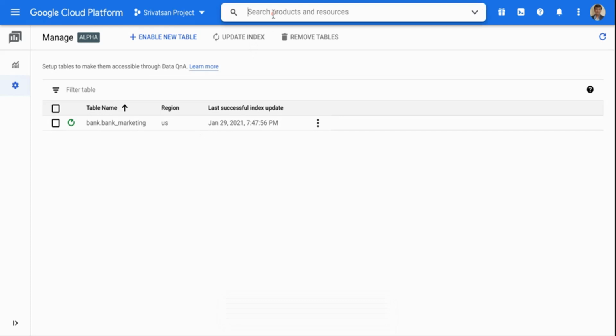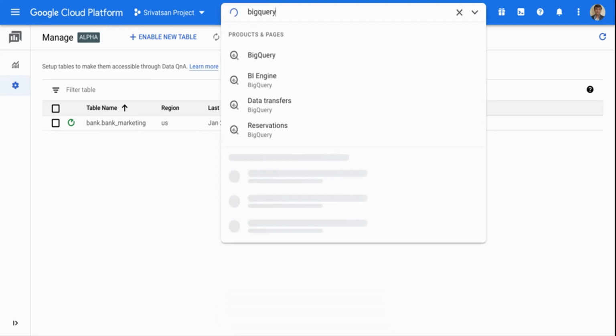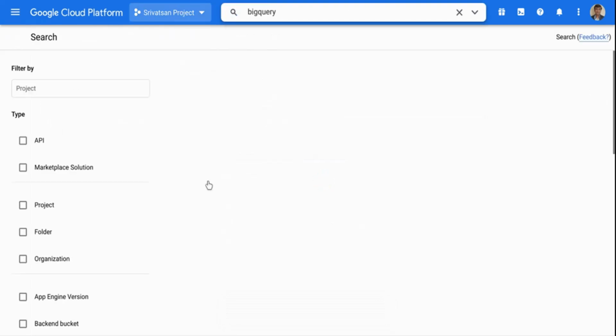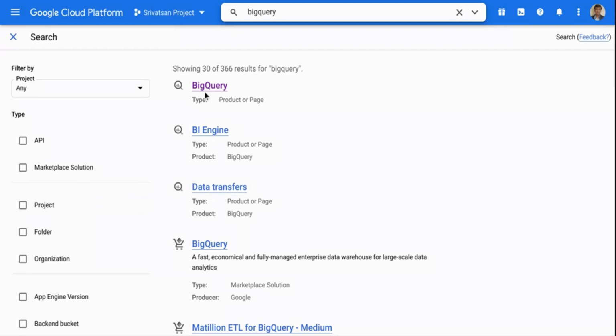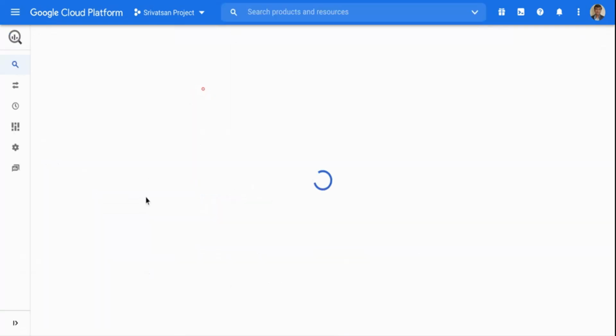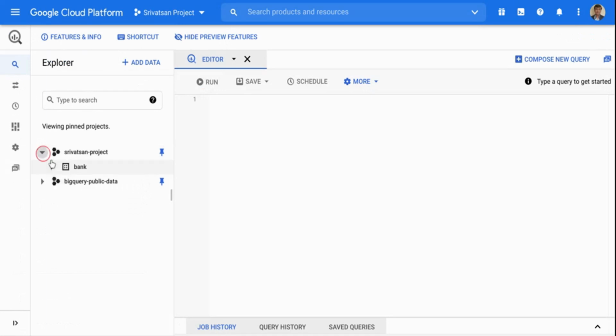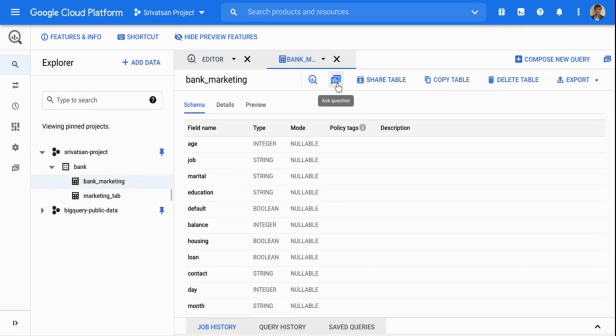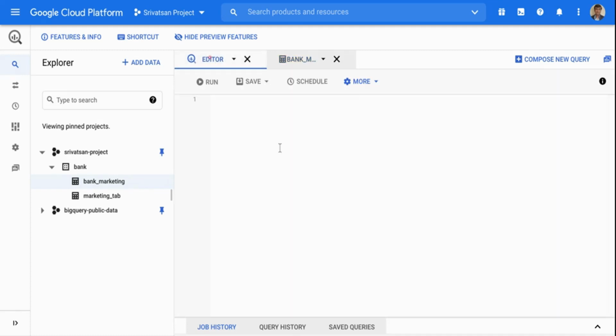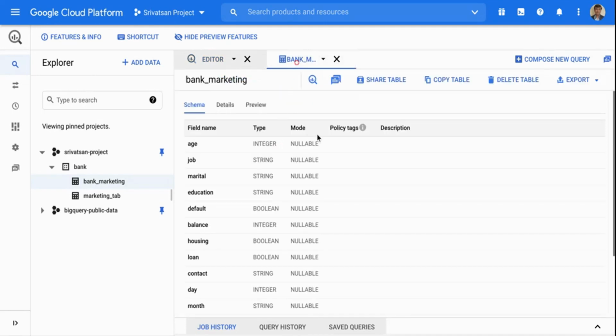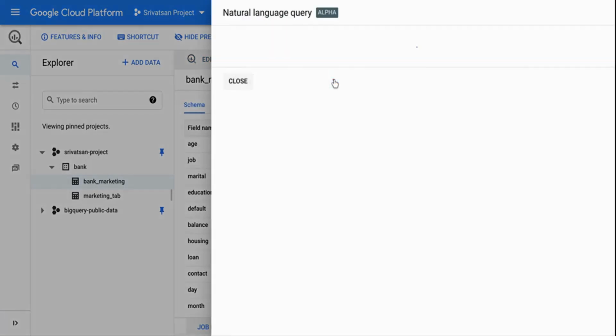What I'm going to do now is go to BigQuery. In BigQuery, I can select the table that I have. In this case, I have used bank marketing, right? So let me go to Srivatsan's project, bank and bank marketing. Once I click on this, you can see a button over here. Once we have Data QnA enabled and the table indexed, you can see this button, ask a question. Now you can also use the editor and type a select statement or whatever you want. But if you want to just use natural language, go here and click on ask a question.